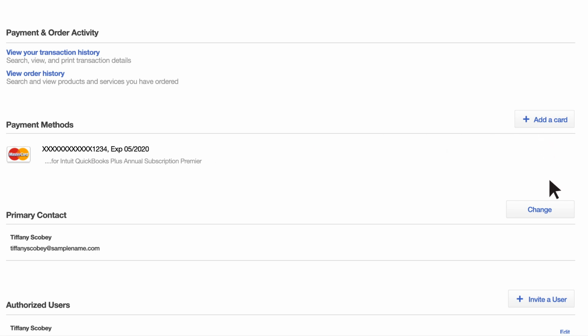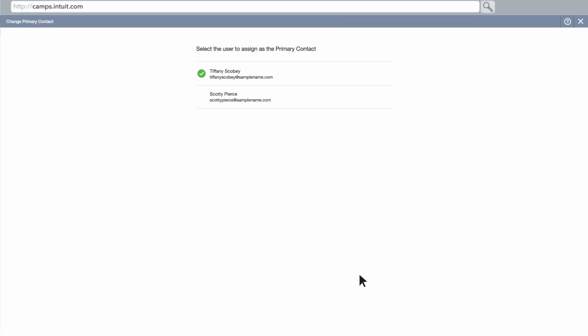Next is where you can change your primary contact if you want. The primary contact should be either the owner of the business or the account administrator in charge of administrative tasks like updating billing information and other sensitive tasks. They have the power to do anything in QuickBooks, so choose this person wisely.